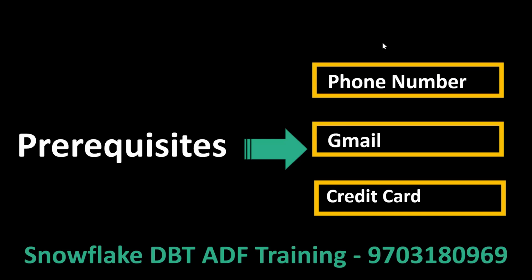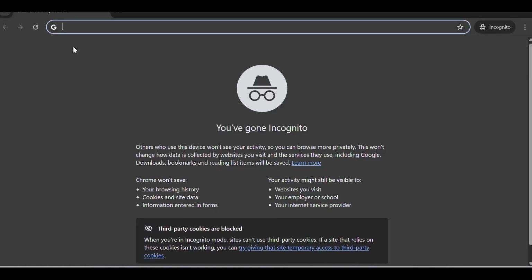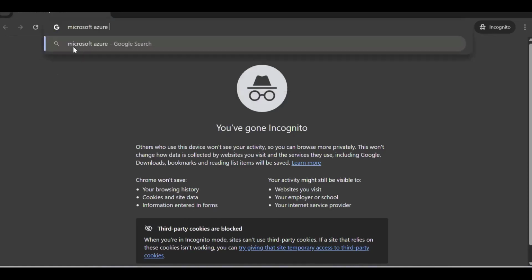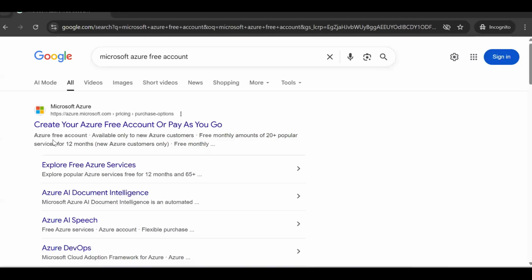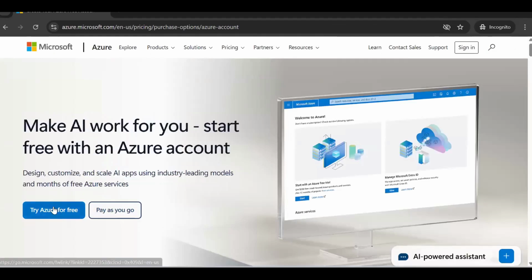Open Google Chrome in incognito mode and search for Microsoft Azure free account. Click the first URL: create your Azure free account or pay as you go. We are trying for try Azure for free. Click this one.